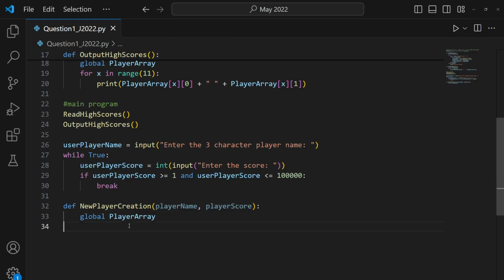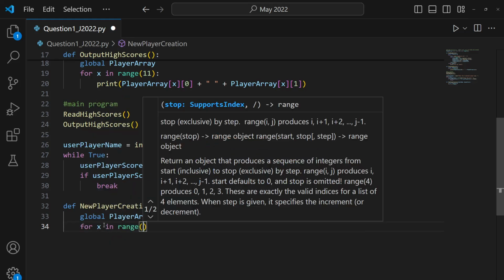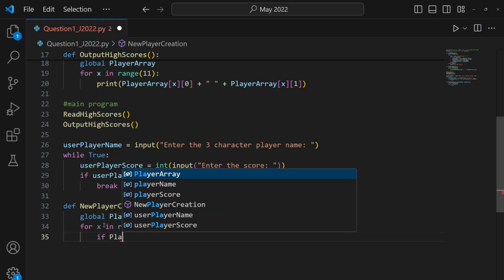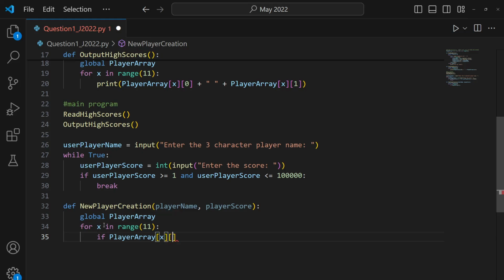Okay, so that's important. So we want to see the for x in range 11. So we know that there is an empty space, but it's always better to check, right? So if player array x comma 0, so one position is enough, is an empty string. Okay, you could do it like this, or you could do it like this. It really doesn't matter. Then what we want to do is player array x.